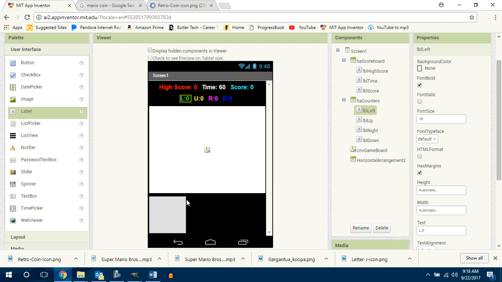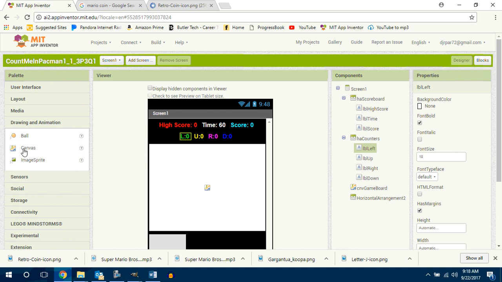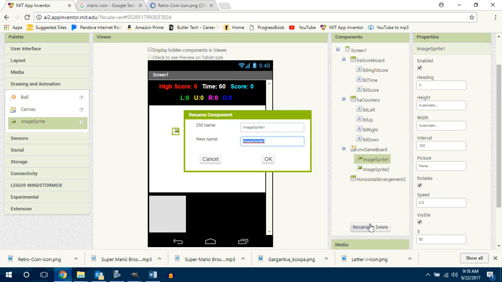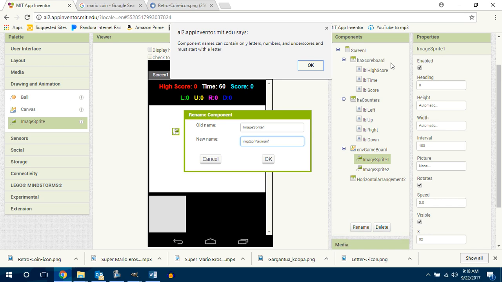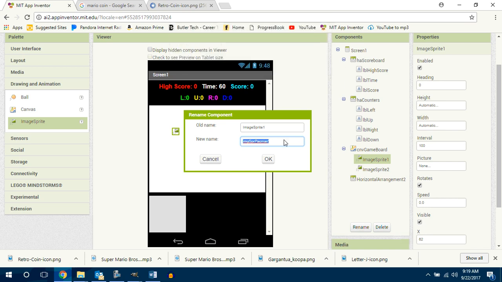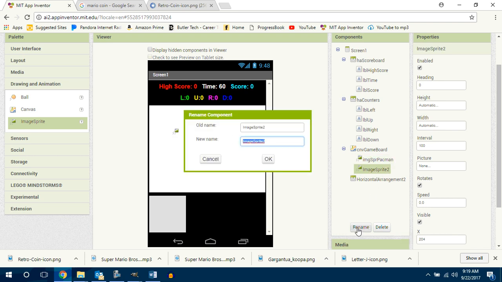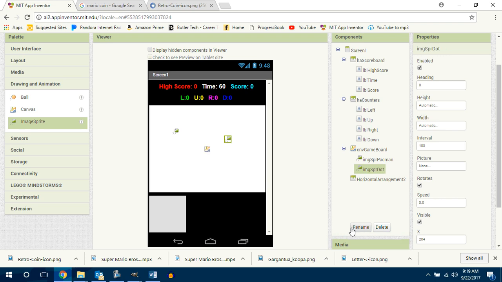All right, what goes on our screen? Pacman and a dot, right? So let's go down to canvas. I need an image sprite for Pacman and an image sprite for the dot. So go back and rename them IMGSPR Pacman. I accidentally put an apostrophe in there. Doesn't like that. This guy should be IMGSPR dot. Okay.